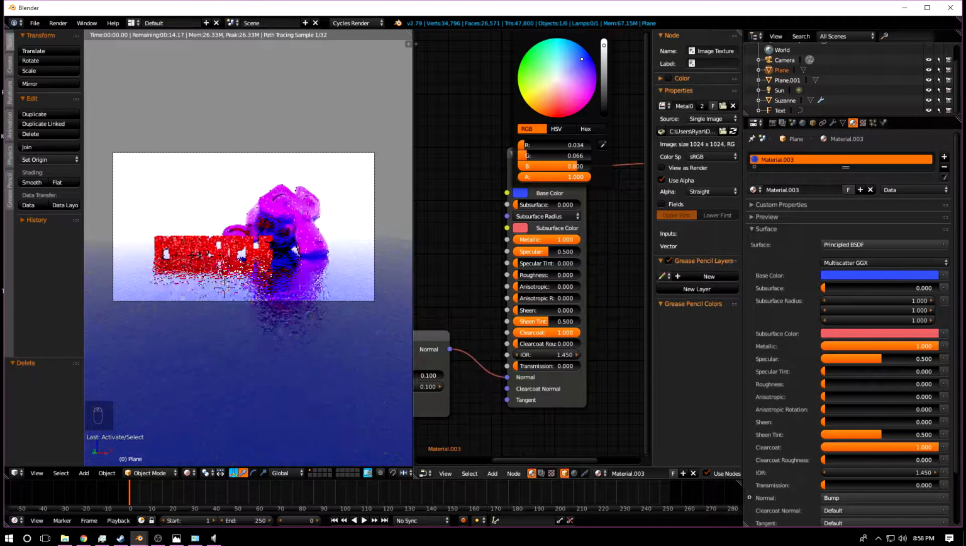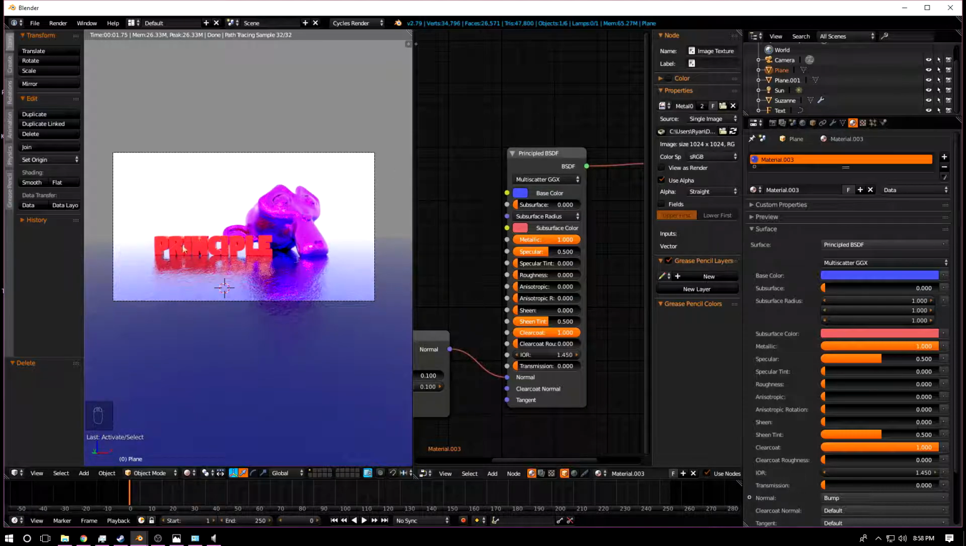I'm actually going to change this floor here to a bit darker. That way it really shows. Okay. Now we need to finish it with compositing.